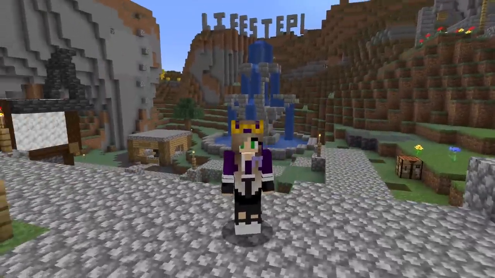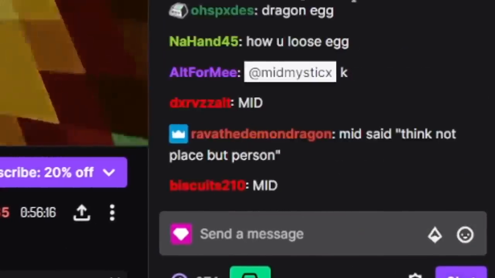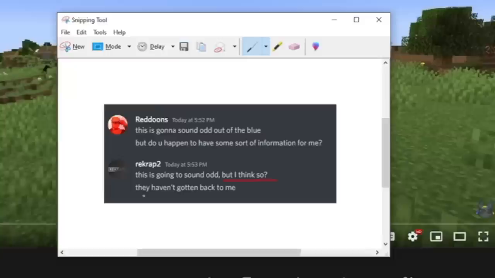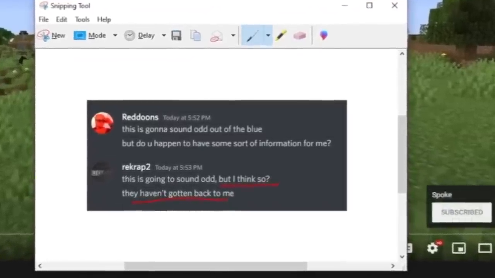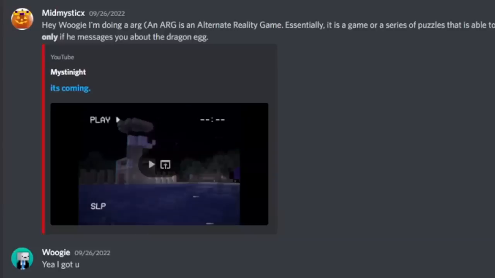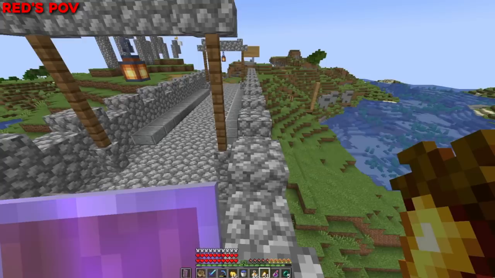Red was now ahead of me in my own game. And with my attempts to keep him on track, I ended up throwing him off into a whole level of chaos by DMing a player who I haven't even made the clue for yet. So I had no other choice but to end the scavenger hunt early. But before all seemed lost, Woogie responded and gave Red the final link.